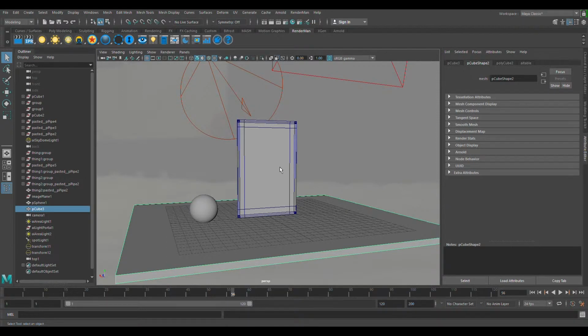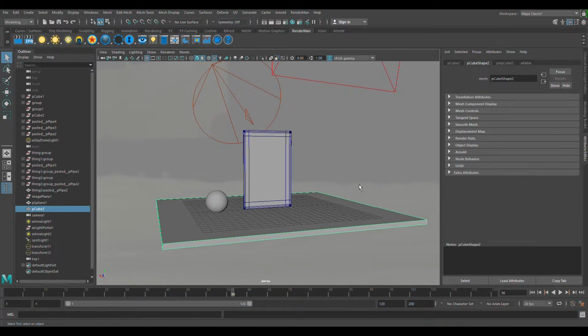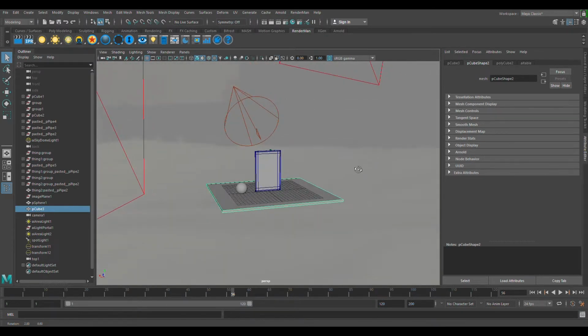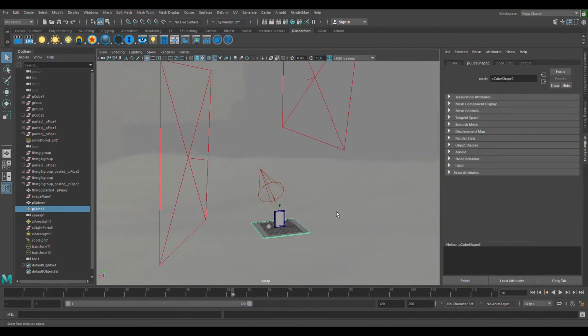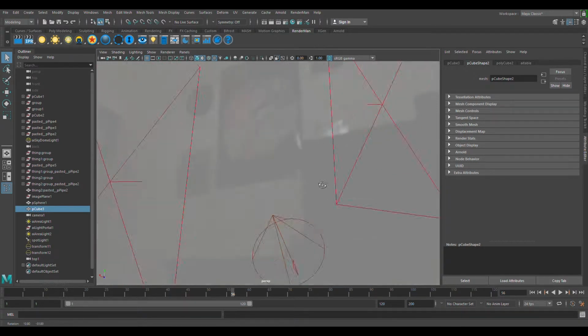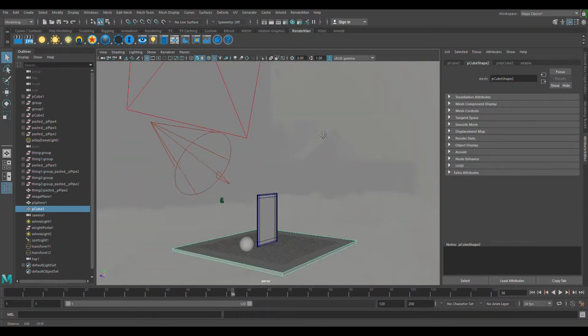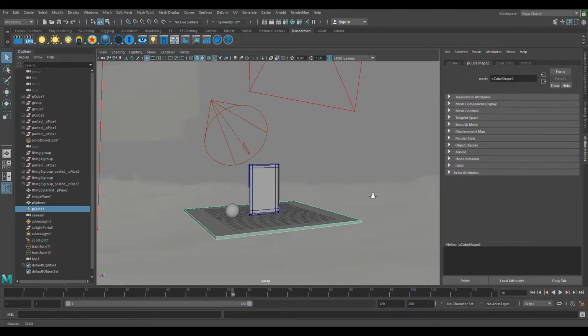Okay, so this is the scene setup, I guess, but obviously we're here to talk about the lighting and all that jazz and shader networks. So let's start off with lighting just because we're in the perspective view.